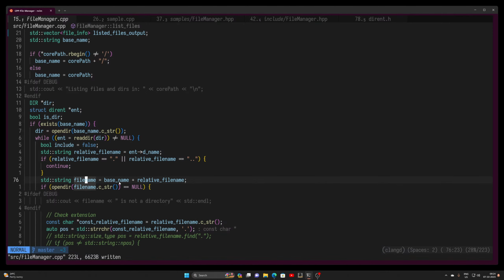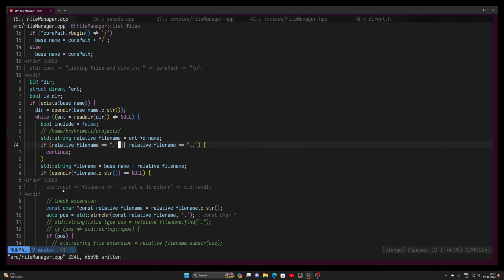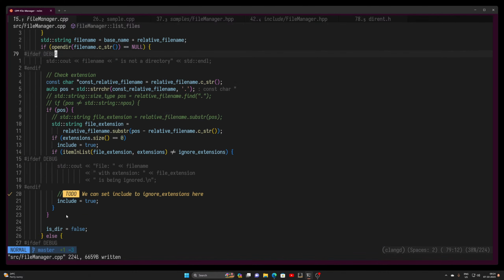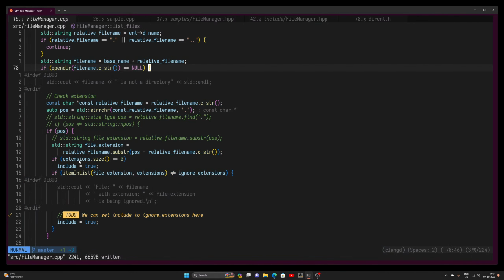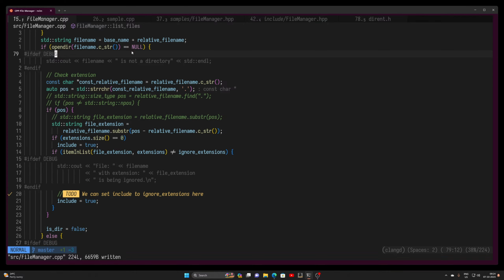Now you are at stored string file name equal to base name plus relative file name. Let's say whatever relative file name you got is krshimali. So the base path was this, right? And then ent d name, let's say, is another projects folder, right? So what you want to do is check whether you can open this folder or not. So if opendir for the given file name is equal to null, that means it's a file. If it's not equal to null, that means it's a folder. So you see what I'm doing? I'm checking over here whether this is equal to null. This means it's a file.